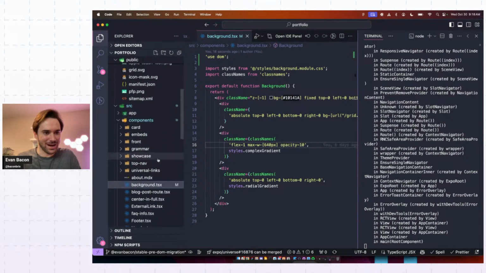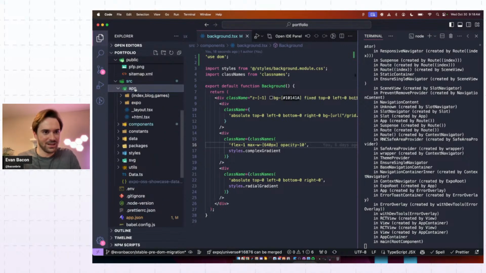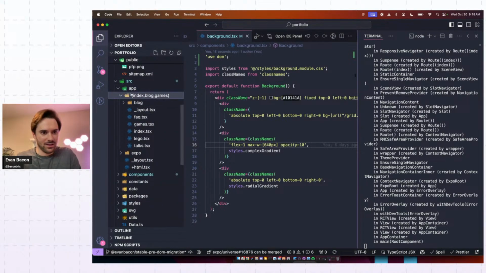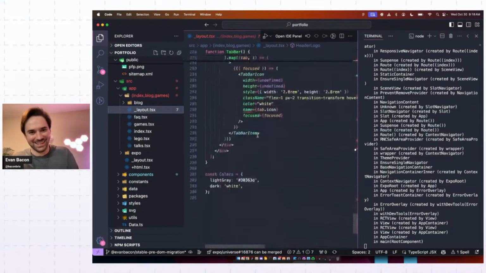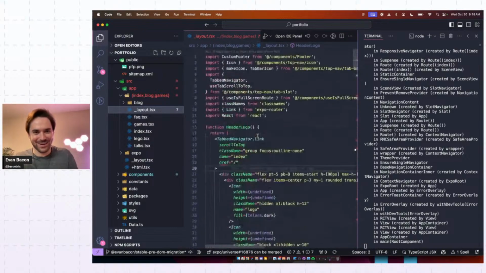So the structure of our app is such that we have source, app, layout, and some array syntax here for a bunch of different tabs. So it's going to represent the index tab, the blog tab, and the games tab. And then we have this other layout. And yeah, this is a ton of web code. Lots and lots. This is all of our custom web code, right? This is going to be hard to migrate over.